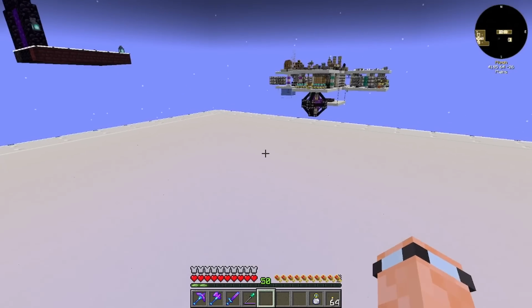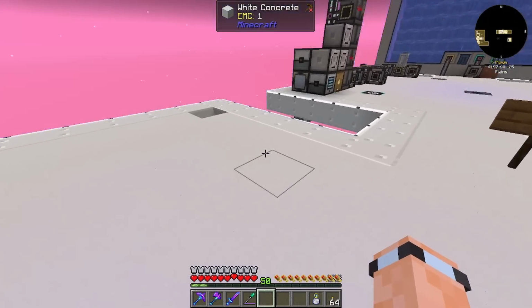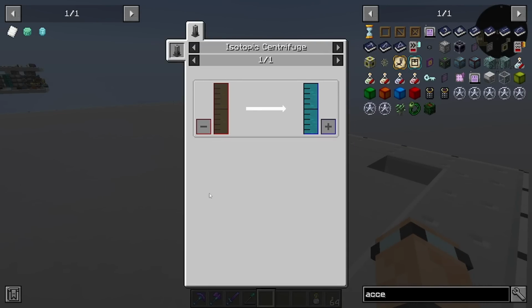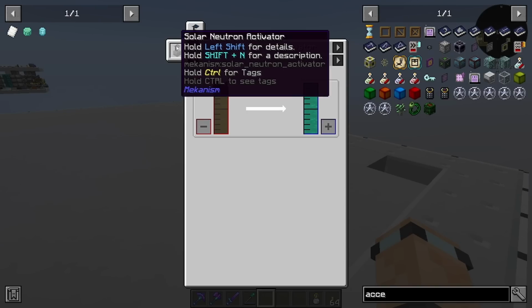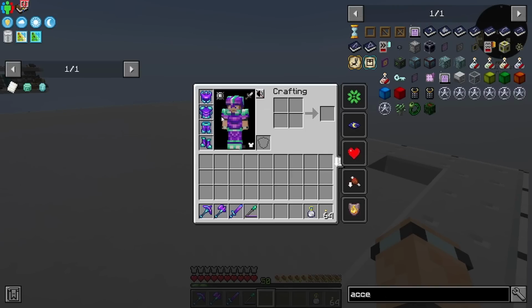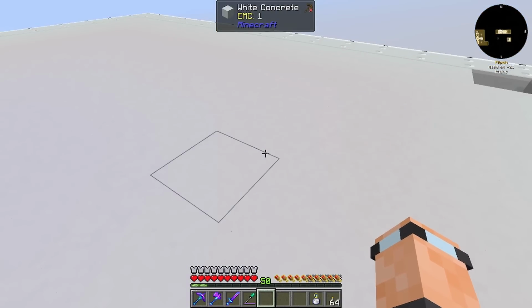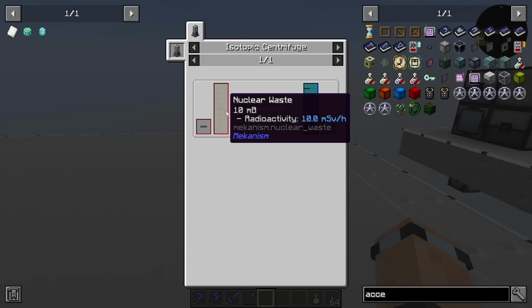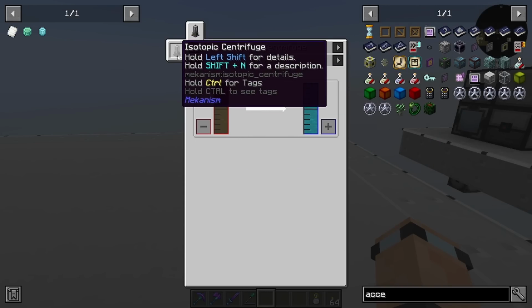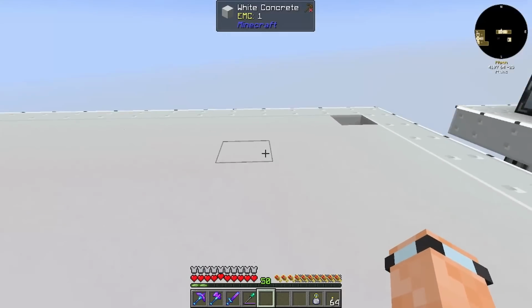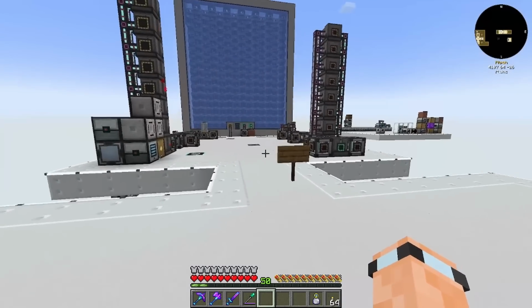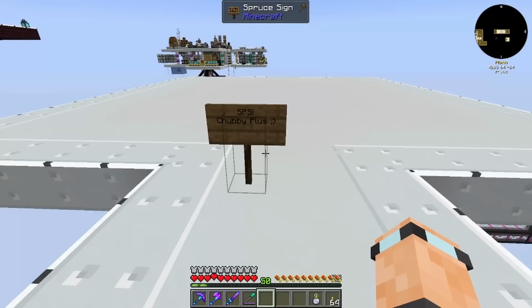We're going to have our SPS in one of the corners. We're going to have all of our solar neutron activators, that's the badger. We're going to have loads of solar neutron activators over here, and loads of isotropic centrifuges, that's the badger. So we're going to do loads of those, and we're going to get ourselves an SPS. We're going to start making some antimatter today, I hope, at least.